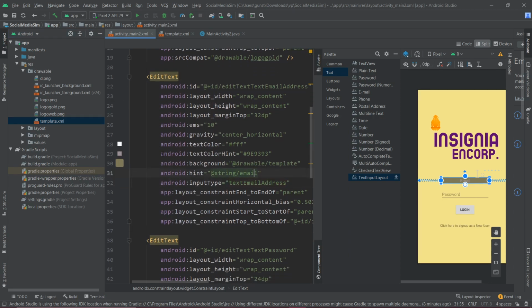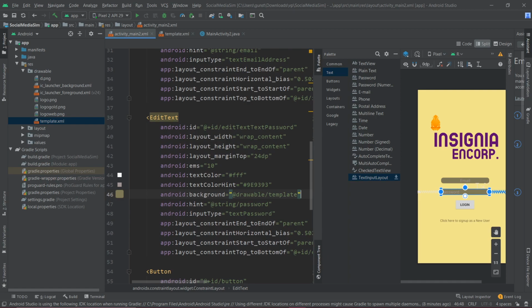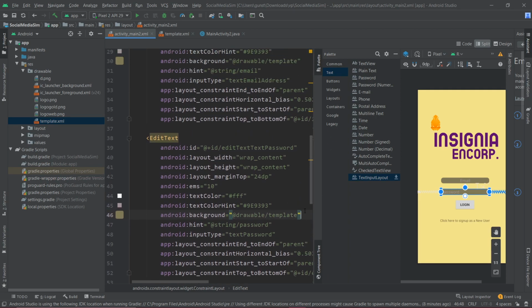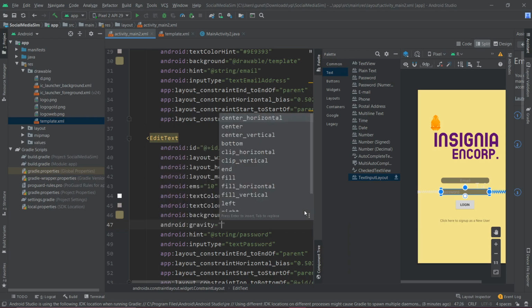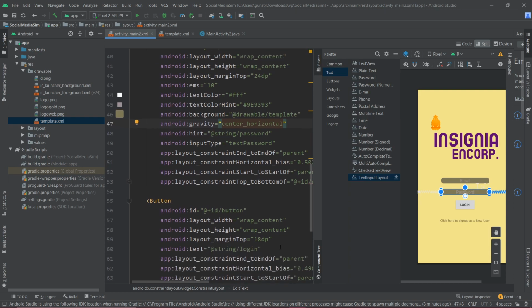We use the same thing. What we are going to do now is set the Android color. We are going to set the background template for both our password, our button and our text view. So we'll just add that. We also need to add the center horizontal thing, so we'll put up gravity. Gravity is going to be center horizontal. So that is done. Now we'll have to apply it to our login.